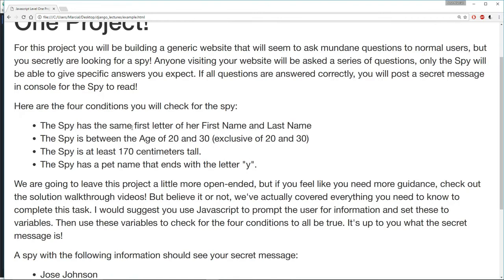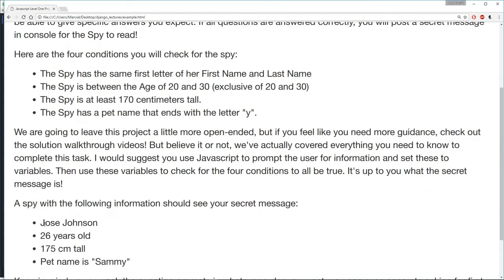So here are the four conditions you're going to be checking for the spy. The spy has the same first letter of her first name and her last name. For example, someone could be named Jose Johnson, and J and J match, so that's a correct condition for the spy. The spy is also between the age of 20 and 30, exclusive of 20 and 30. So, for example, a 26-year-old spy works. Then the spy is also at least 170 centimeters tall. Here we have 175 centimeters. And then the spy has a pet name that ends with the letter Y. In this case, a pet name of Sammy would work.